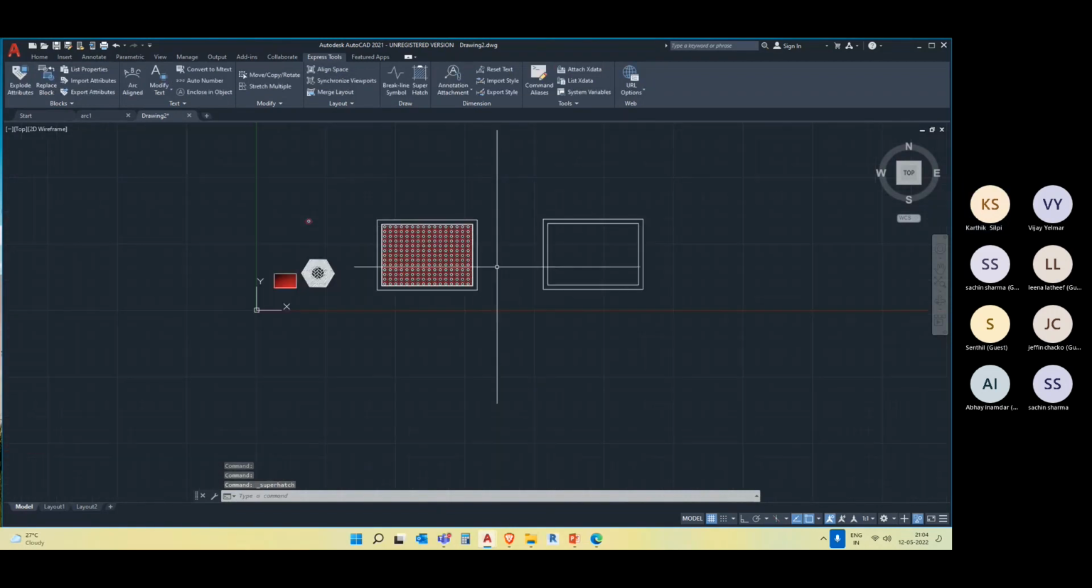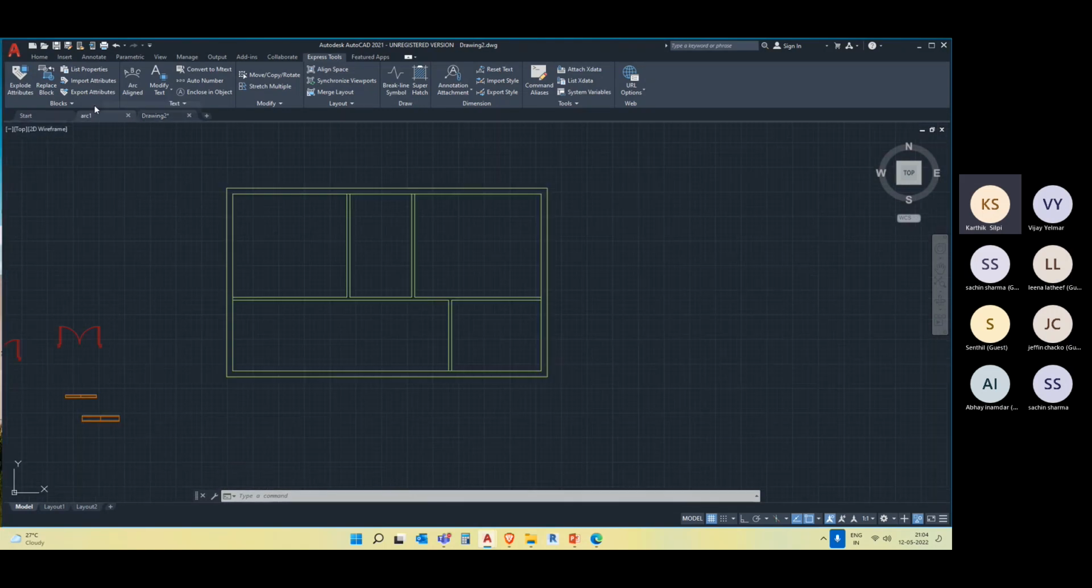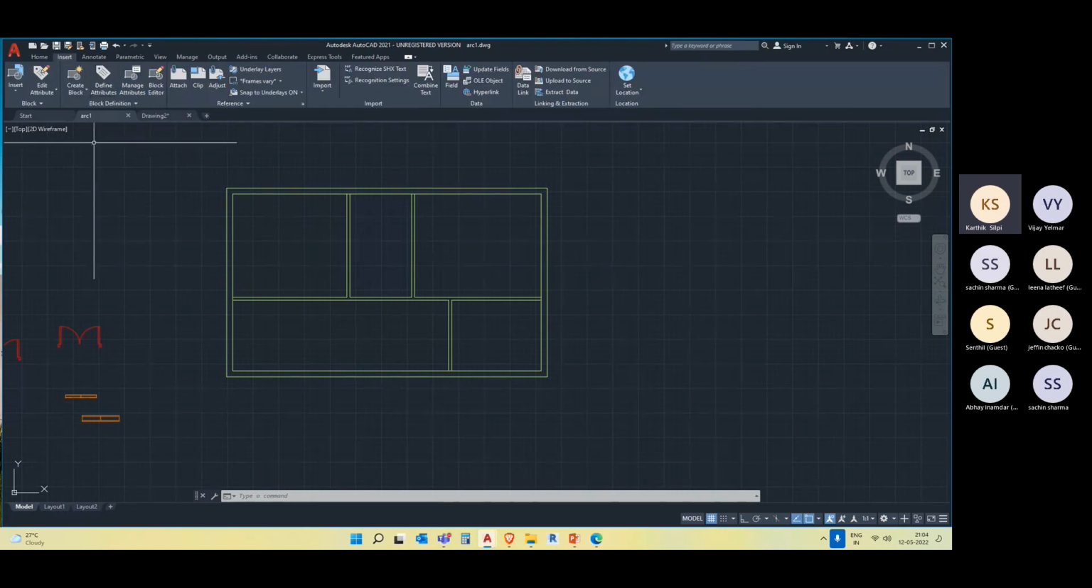Okay, now let's come back to our topic, that is blocks. So where do we create the blocks? The blocks can be created either in the block panel over our Home ribbon, or they will be permanently present in the Insert ribbon, where you can see blocks. So here, if you want to create a new block, you can just go for create block.